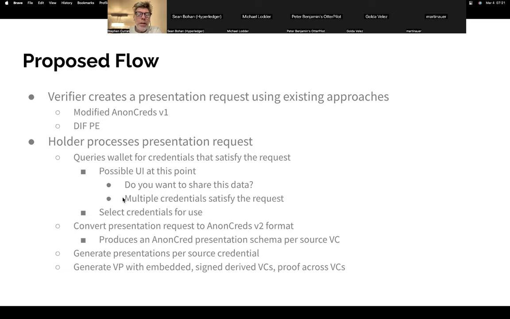This process will be given a presentation request, and the credentials you're going to use as input constructs an AnonCreds presentation schema per source VC. While we still continue to use the AnonCreds V2 format, it's under the covers within the holder, and it constructs it based on what's needed for the given credentials and the presentation exchange. So that's a conversion process. Then you generate a presentation per source credential. Then you generate a verifiable presentation with the embedded signed derived VCs and the proof across the VCs.